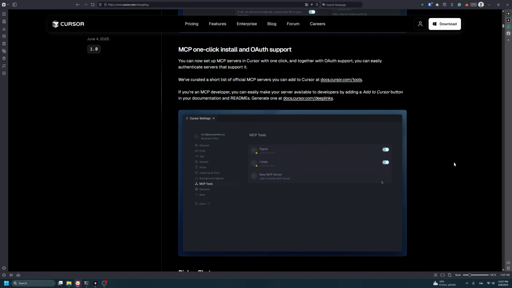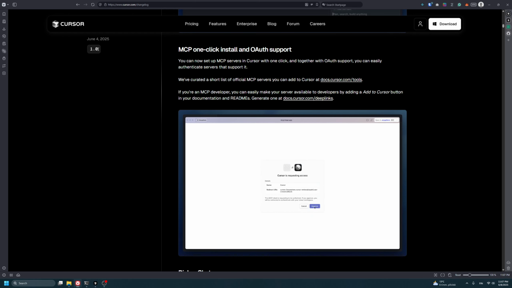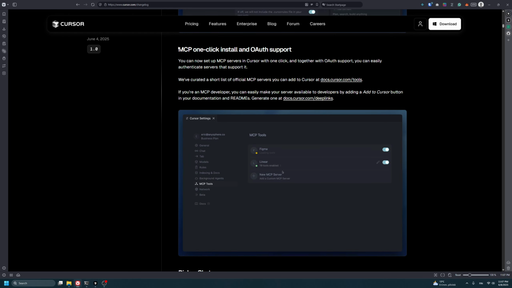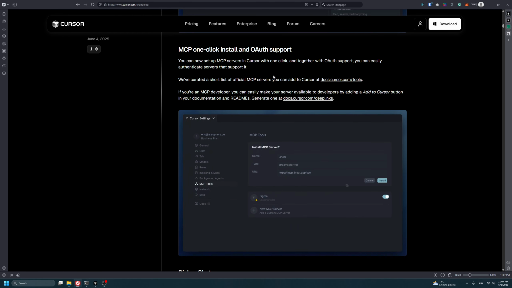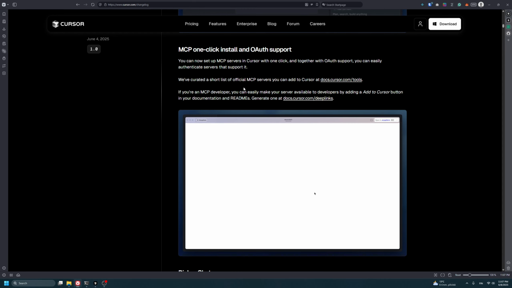All right, so let's take a look at this. Cursor released version 1.0 a couple of days ago, and with that they released MCP one-click install. So let's do a quick video about that and take a look at how this works, and try out these new MCP tools and the one-click install process, how that looks.